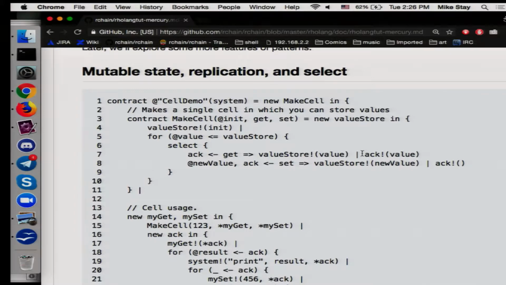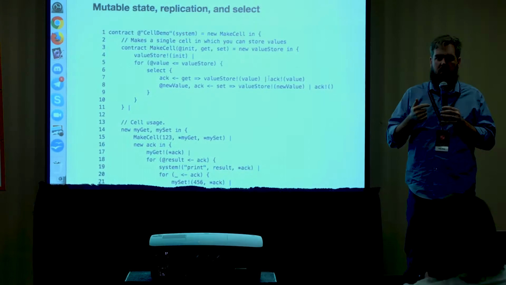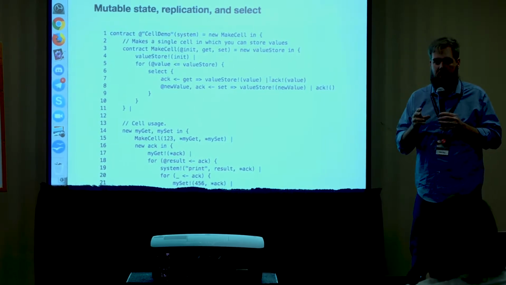First thing it does is create this channel called value store. Now, all channels are keys in the tuple space. So what this does is store the initial value at that key. Now, one of the invariants of this code is that there will either be a value stored at that key or no values stored at that key. That gives us lock-like semantics.